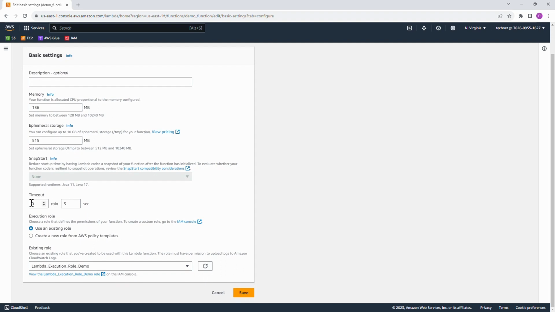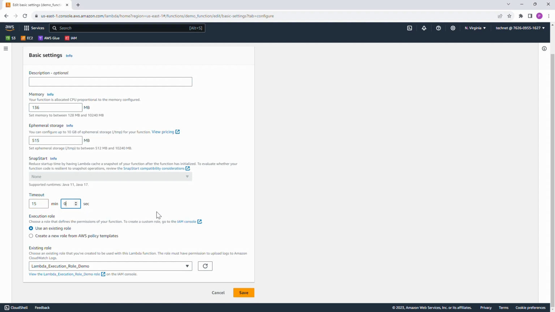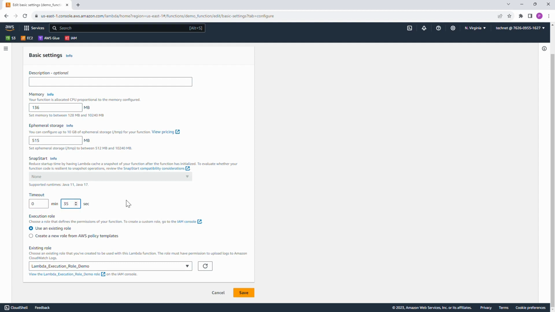The third one is timeout. We can set it up to 15 minutes. If you specify anything more than 15 minutes, it will not accept. So let's say your function is expected to run for 30 seconds. You can probably set it to 35 seconds. In case your function continues to run after 35 seconds, it will basically time out. It will terminate your function execution. That's the purpose of setting the timeout.